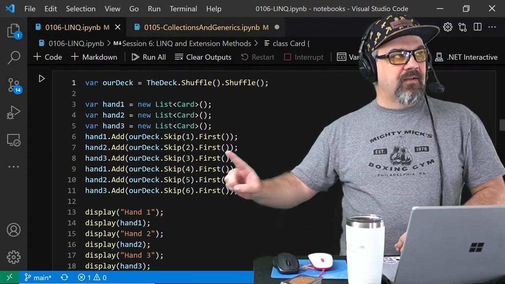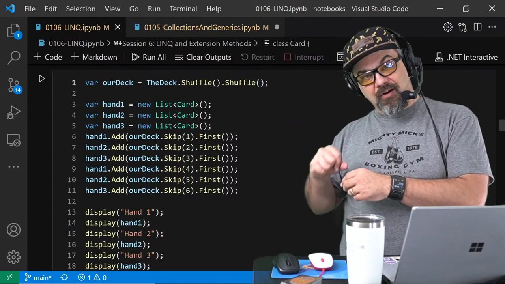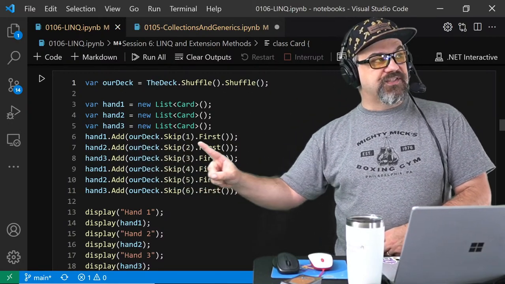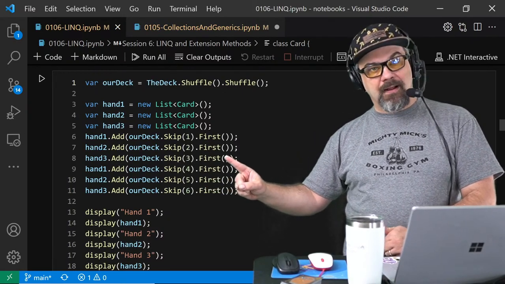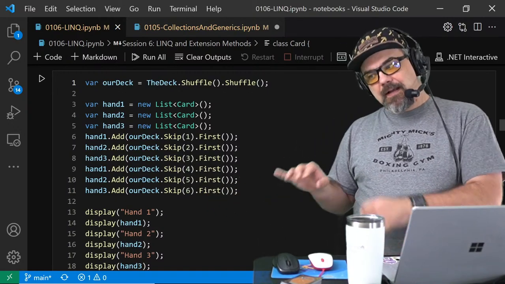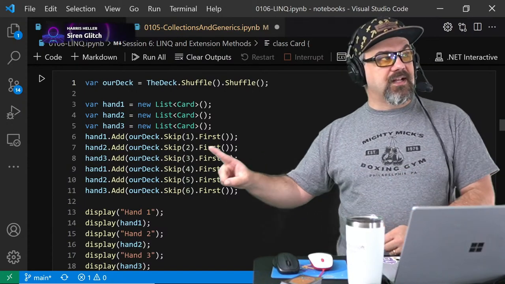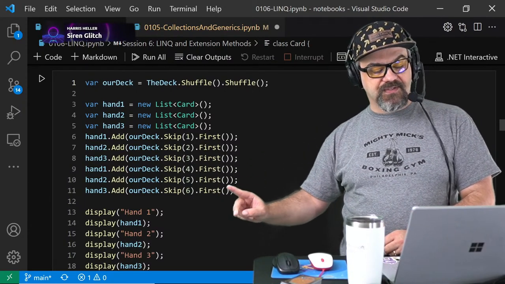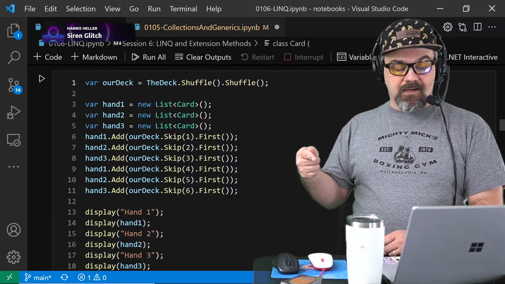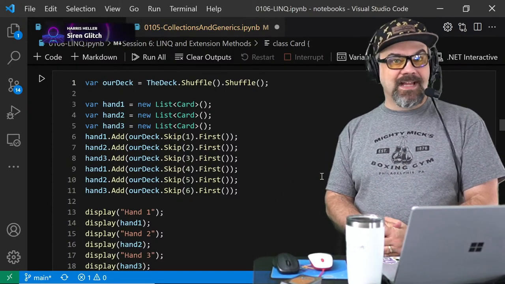So we have our deck. We're skipping the first card. Take the first card after that, and we're adding it to the first hand. We're going to skip then two cards, grab the first, and put it into the hand. Skip three. Now notice, we aren't taking it off the deck, okay? That's why we're skipping 1, 2, 3, 4, 5, 6, okay? So that first card is still on the deck. The deck still has 52 cards at the end of this.